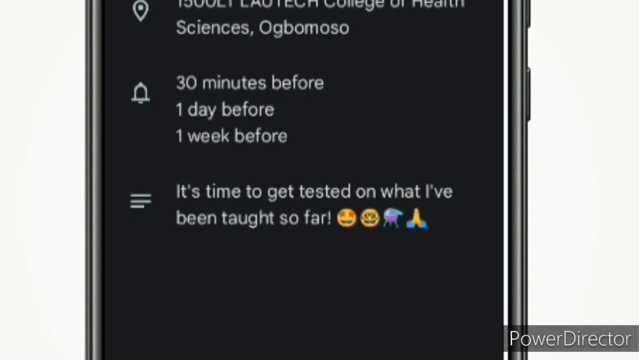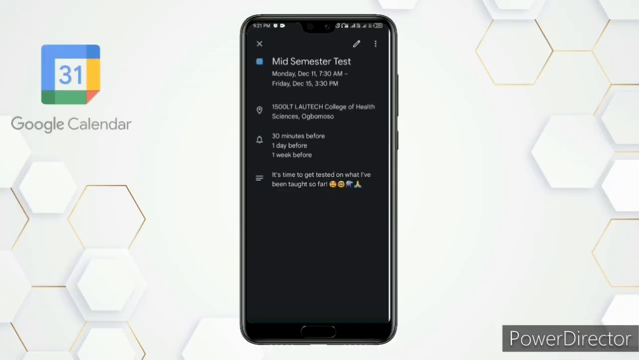It's time to get tested on what I've done so far. So it's a nice look which you can easily screenshot as well and save it. So quick screenshots. Yeah. So what next?